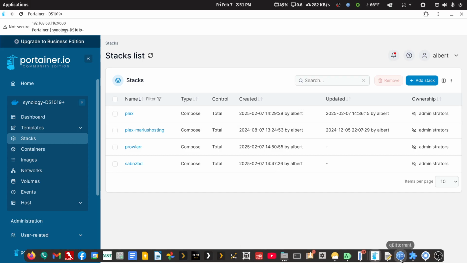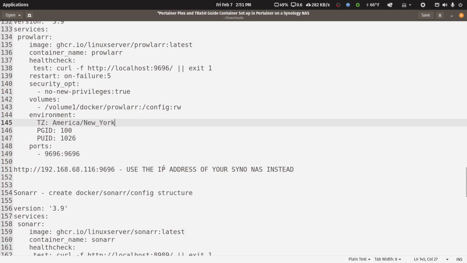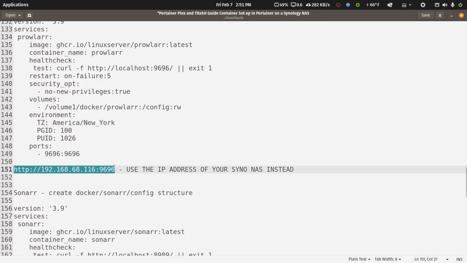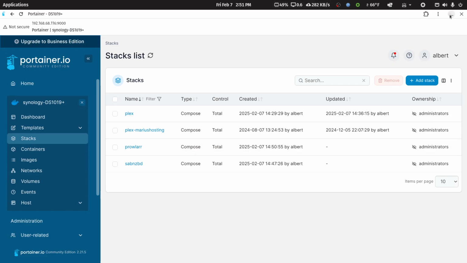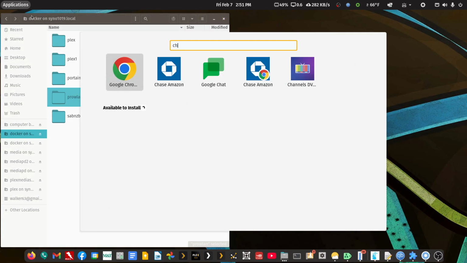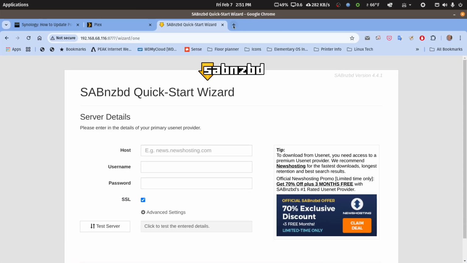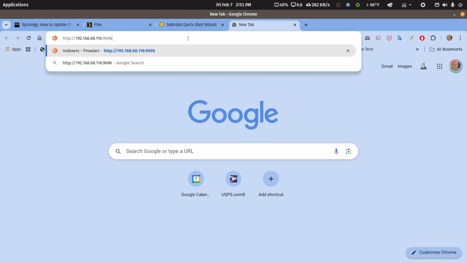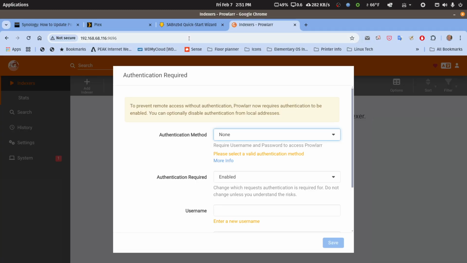So again, let's go back to my scratch pad. This is how you access it. And you just put your own local IP address of your Synology NAS in place of mine. So we'll paste that URL in, and we start with the setup of Prowlarr.